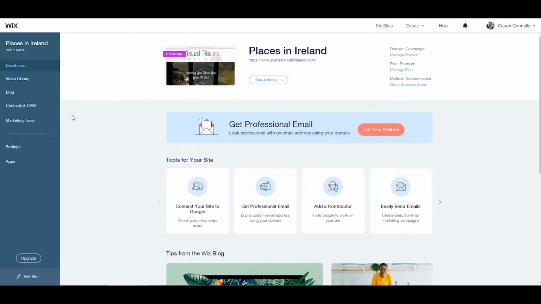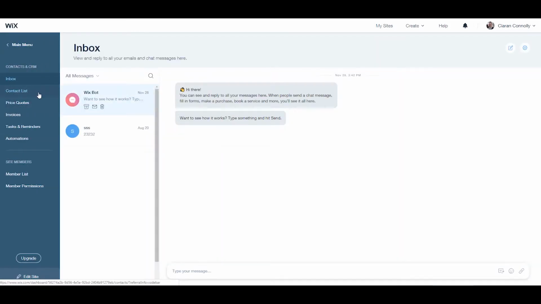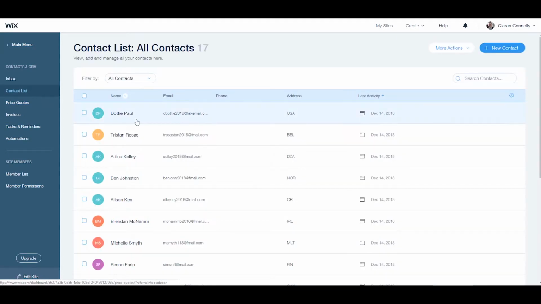So from your dashboard, go to Contacts and CRM and click on the contact list. Here you can view, edit and manage all of your contacts.